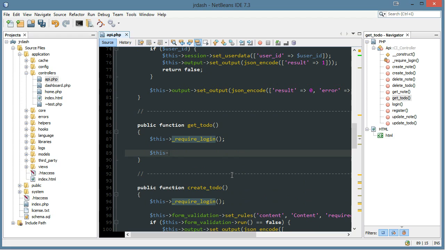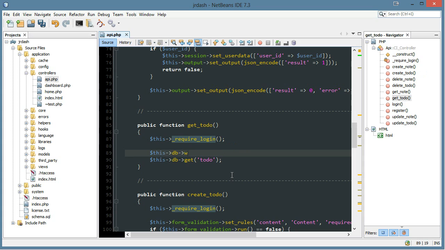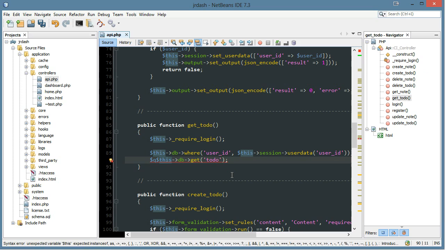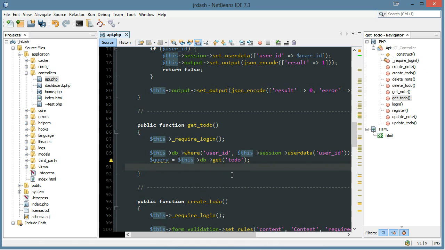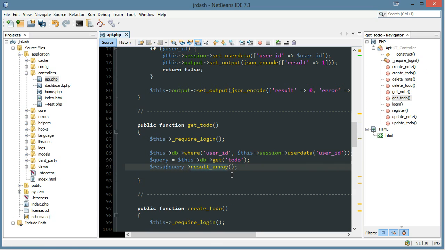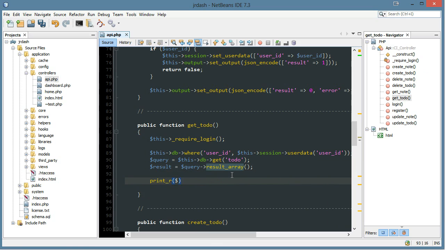So let's start with our database query. This db get to do. Now we're actually going to want to do a get where statement, so I'll do it this way. This db where user ID is equal to this session user data user ID. Okay, and this will be our query, and I'll say query result array. I'll call this result, and I'll do a print r of result.